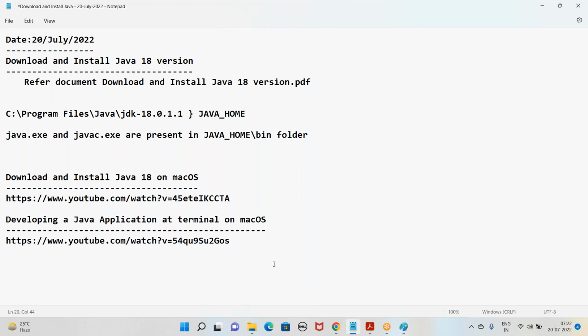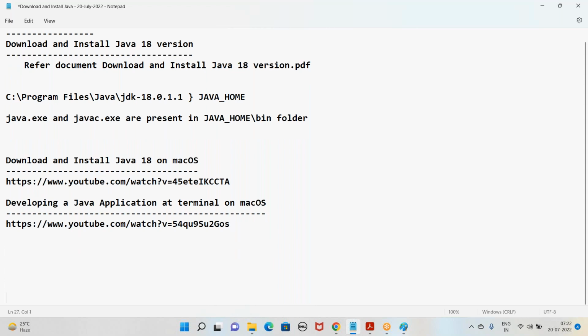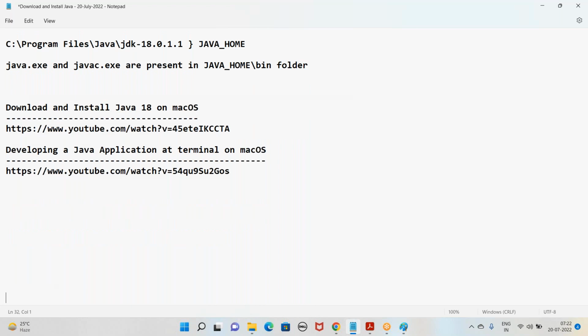Okay. However, in tomorrow's class, I'm going to start off with Eclipse IDE. That Eclipse IDE will remain the same for any operating system. So whatever I'm doing on Windows, you can do the same thing on Linux or Mac. It will remain the same on any operating system. Right?